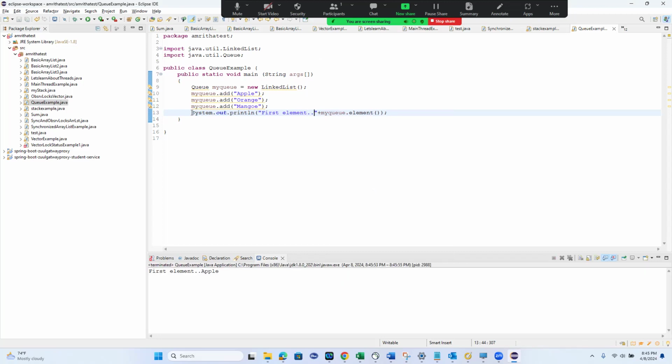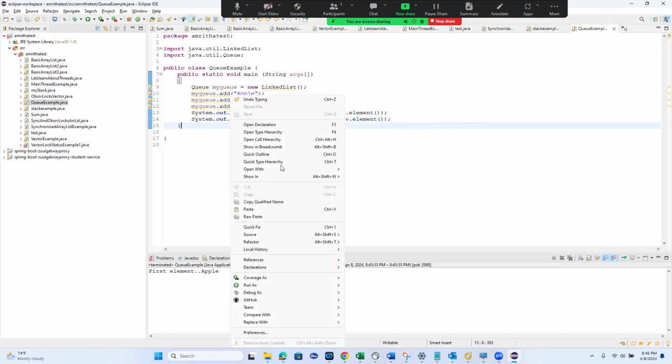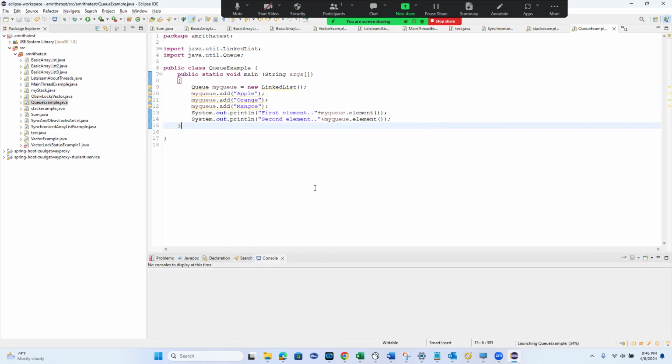And if I do another peek, what happens? What do you expect? Second element. Let's see what is going to come here now. The second element is also Apple. So the element method is always going to give you the first element in the queue, which is Apple.